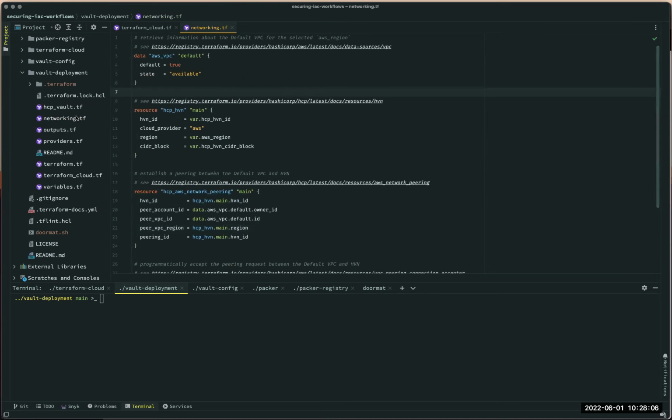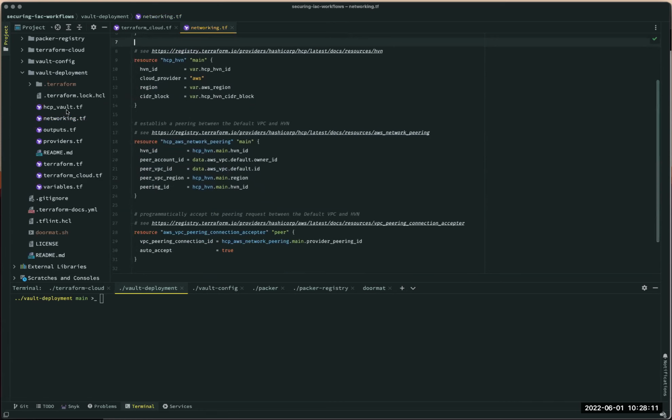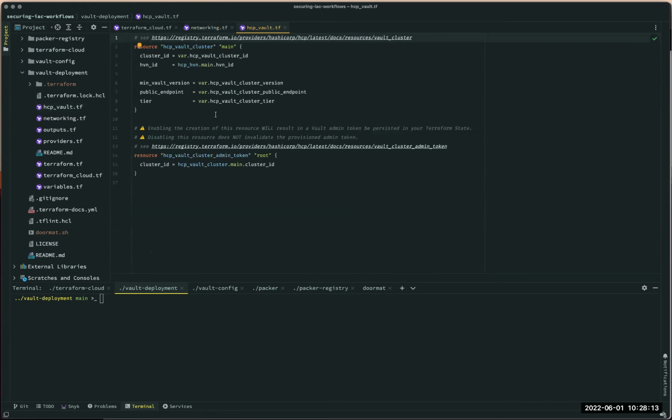Now, with our HCP HVN set up, which is usually the easy part, let's go ahead and deploy ourselves a Vault cluster. And in my case, I like calling my resources main. I do a lot of this stuff with modules, so I'm usually used to making sure everything is called main anyway, because ultimately that's how your modules call it, and the special naming comes from how the module is called.